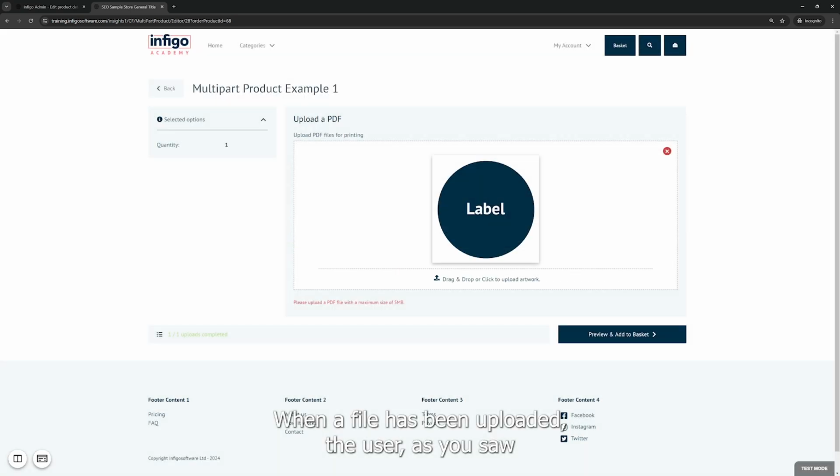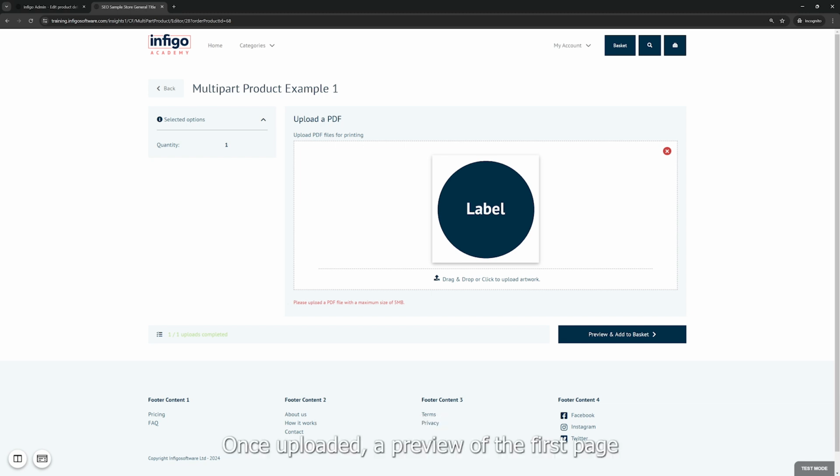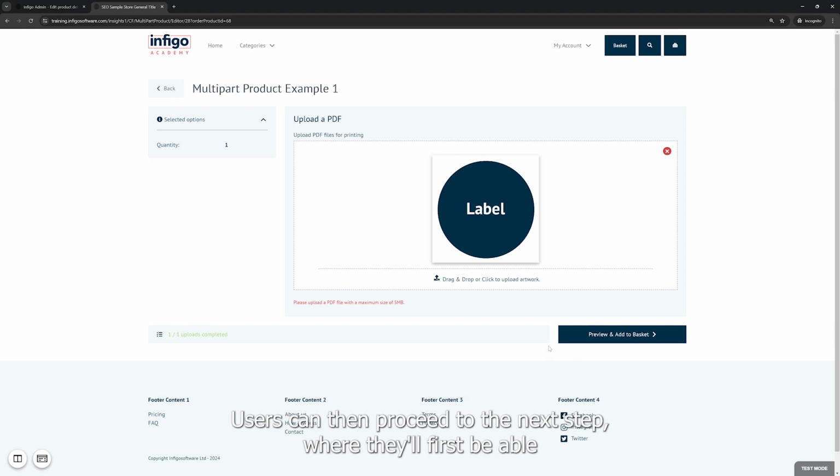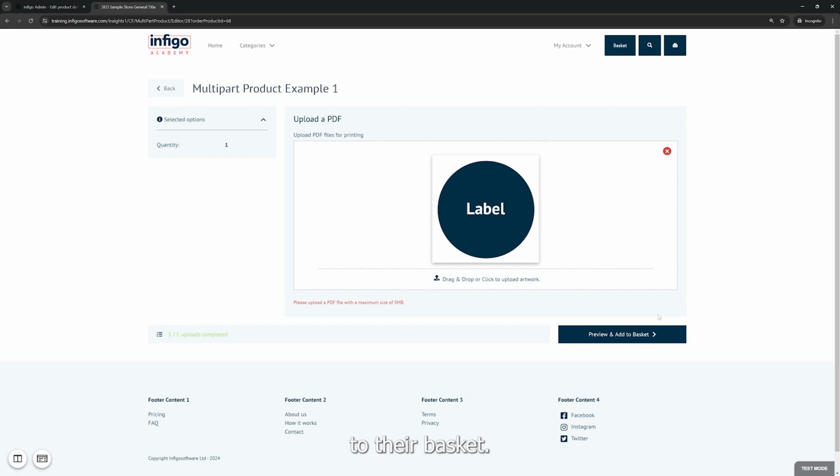When a file has been uploaded, the user, as you saw then, will be presented with a progress bar. Once uploaded, a preview of the first page of the uploaded file will be displayed to the user. Users can then proceed to the next step, where they'll first be able to preview the full PDF and then add the products to their basket.